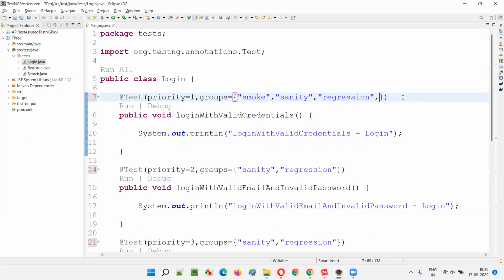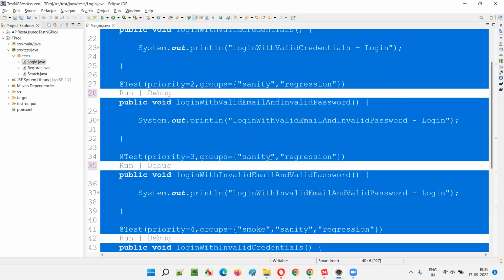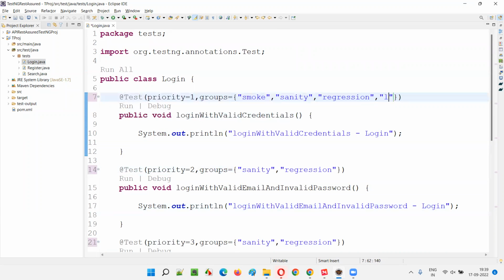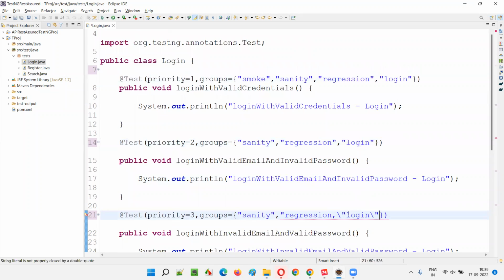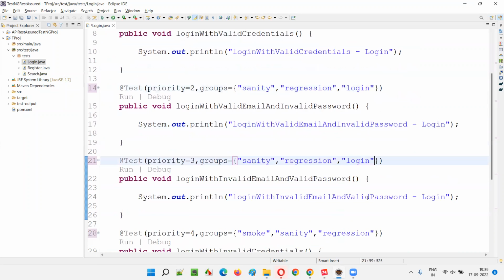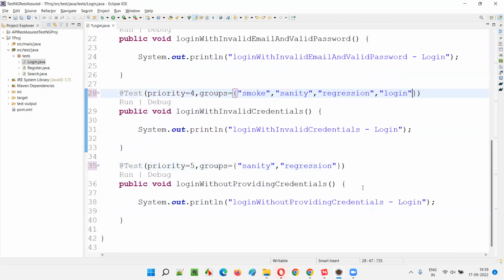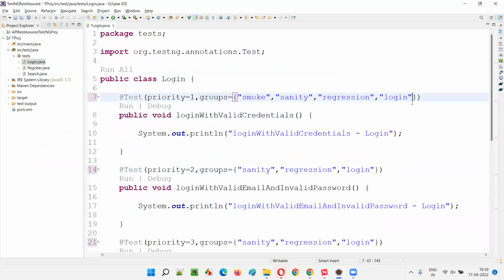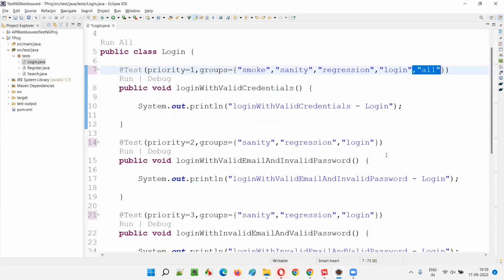Before all, I'll say functionality. For example, all these automation tests belong to the login functionality. So I'll give a category like login. Okay. Login, login, sorry, login, login. This also login.